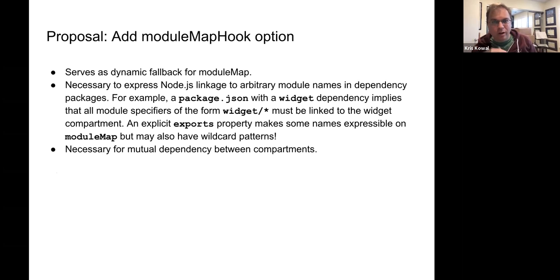So next topic, I'm proposing that we add a module map hook option to the compartment constructor. And this is the dynamic fallback for the module map argument. The idea is that in some cases, you can know the module map up front, but in the compartment mapper's case, you can't. The compartment mapper for implementing Node does not allow you to do that because you do not know all of the modules that are exported by another compartment by looking at its package JSON. And also there is the possibility of cyclic dependencies across compartments, which also is not possible to implement if all of the linkage needs to be known upfront upon construction of the compartment.